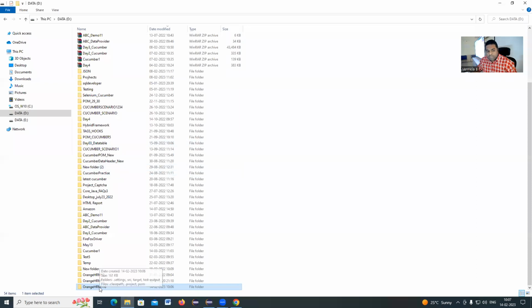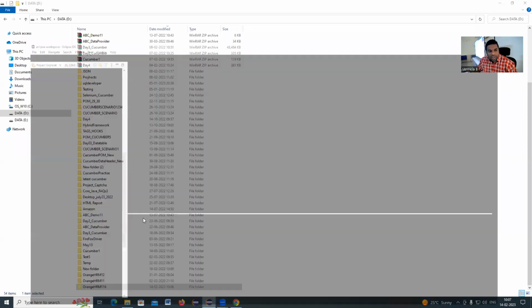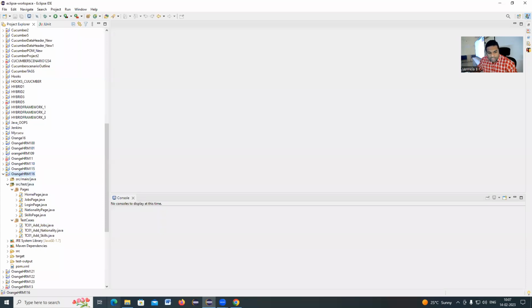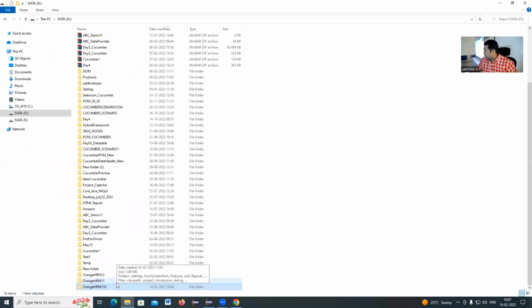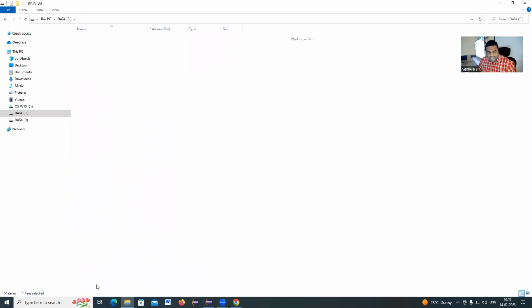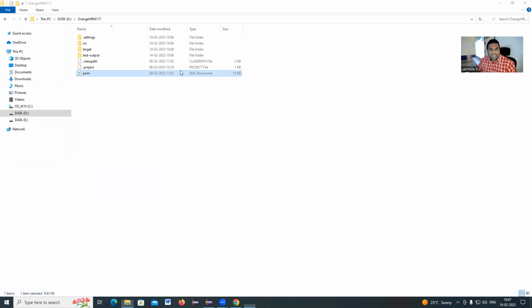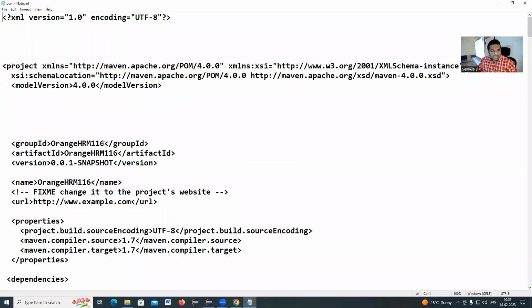So this is Orange HRM 116. This project folder is already available here. What I am doing is I am renaming this folder. I copied and pasted and I am renaming this folder Orange HRM 117. So what are the changes I need to do? In the pom.xml, I have to change project name, group ID, artifact ID. So group ID 117, artifact ID 117, and project name. Okay, I'm saving.